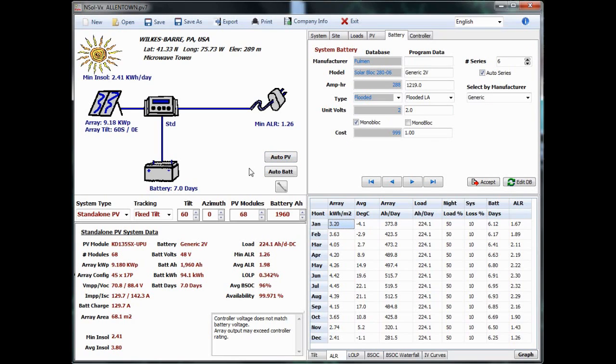For more details on the sizing algorithms, please see the guide to NSolVx. Thank you.